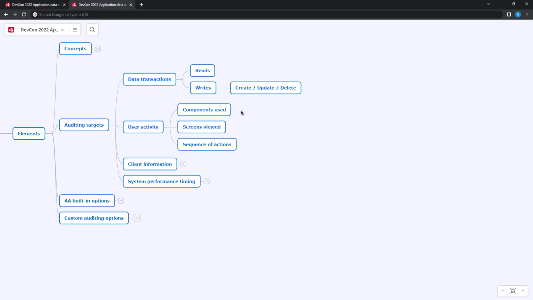Capturing user activity. So in an Alpha Anywhere application with multiple components, which ones are being used? Inside a single component like a UX with multiple panel cards, which actual screens are being used, and the sequence that they're being used in, either navigating from screen to screen or performing actions within a single screen.